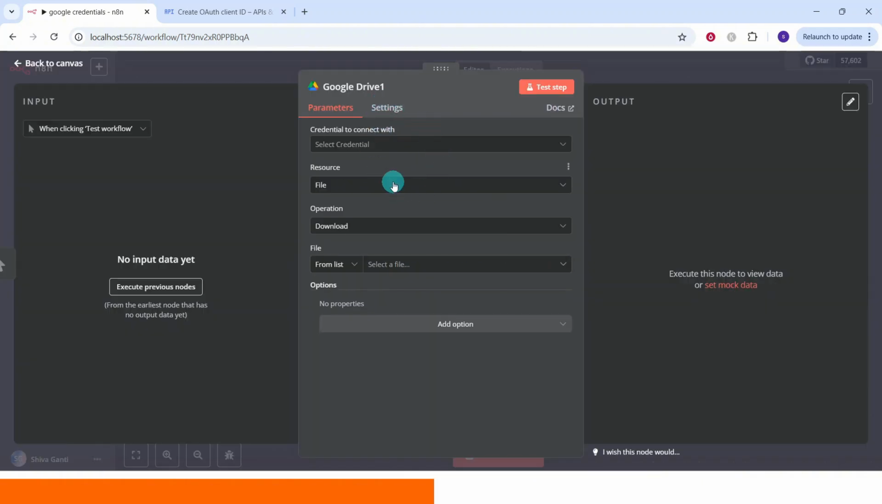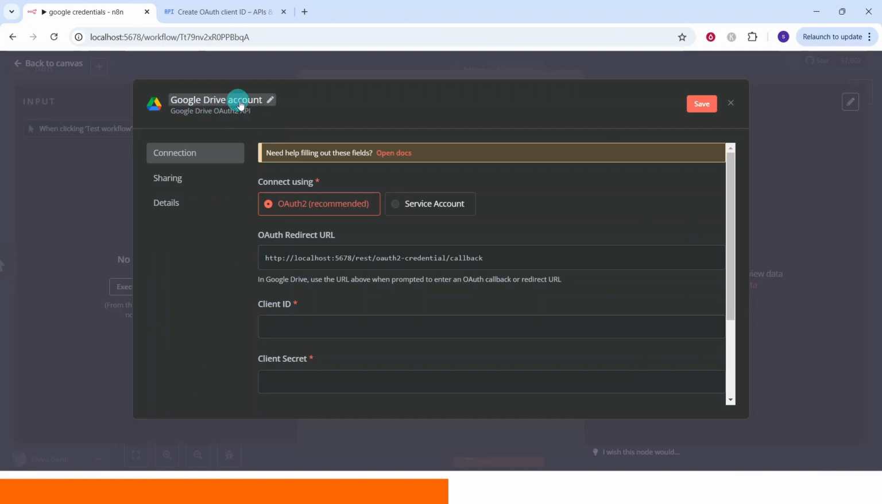Now you see the menu for creating the credentials. Click on the select credential option here and then click on this create new credential option. So the name of the connection here is Google Drive account. You can change it to any name you want. You can click on this edit icon. I will just call it Google Drive credential. Here is the OAuth redirect URL that we need to copy.